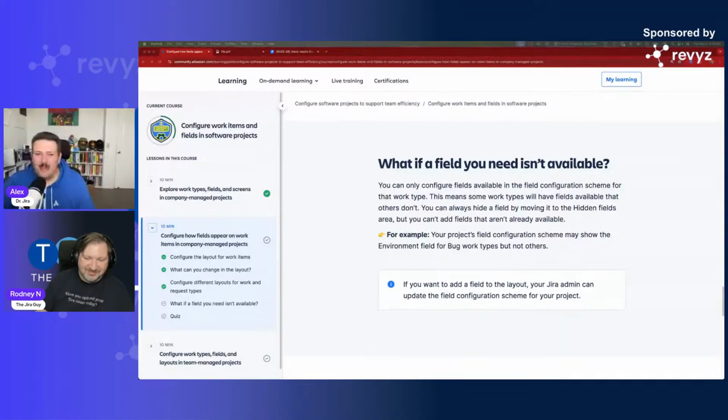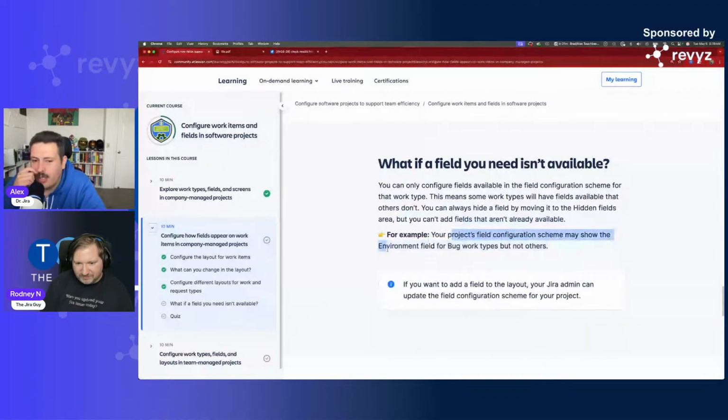Okay. So what if a field isn't available? You can only configure fields available in the field configuration scheme for that work type. This means that some work types will have fields available that others don't. You can always hide a field by removing it from the hidden fields area, but you can't add fields that aren't already there. For example, your project's field configuration scheme may show the environment field for a bug, but not others. If you want to add a field to the layout, your Jira admin can update the field configuration scheme.